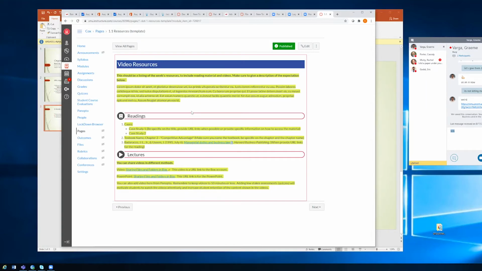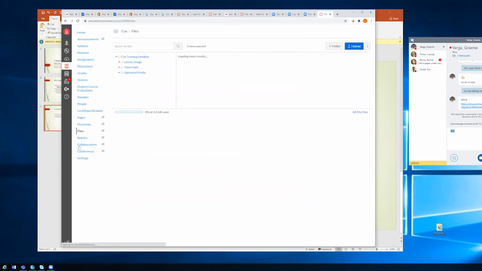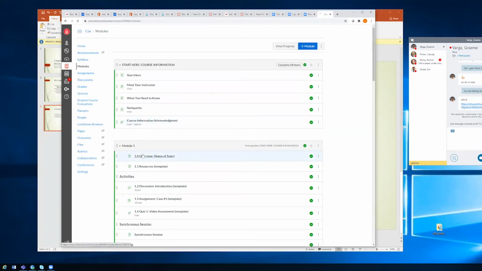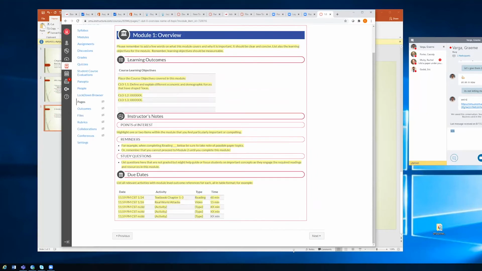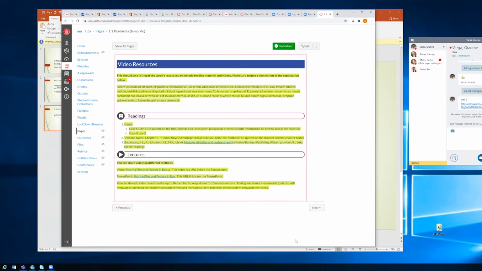Now, what you can do, for example, as you notice here, I have access to the PowerPoint. And the PowerPoint is situated in files, but I don't ask my students to go to files and look at all of my media in here. I'm asking them to just go to modules, start with module 1, and all you have to do is hit next, and it takes you through the flow of your course, okay?